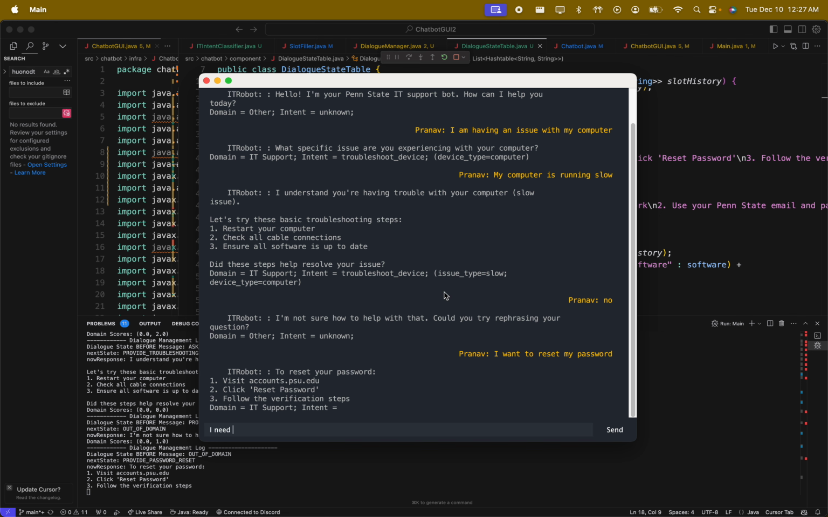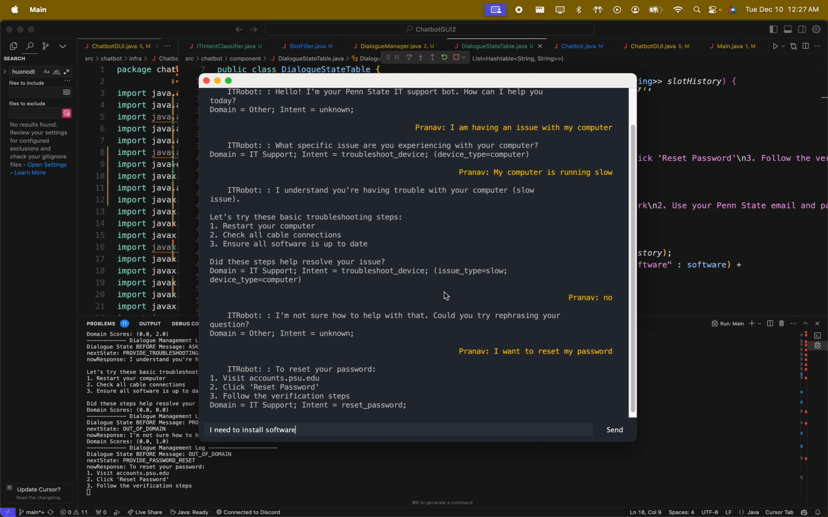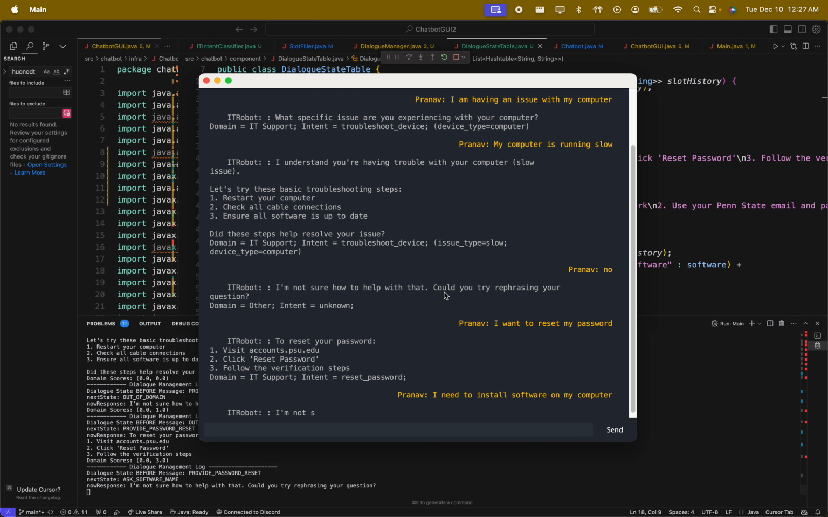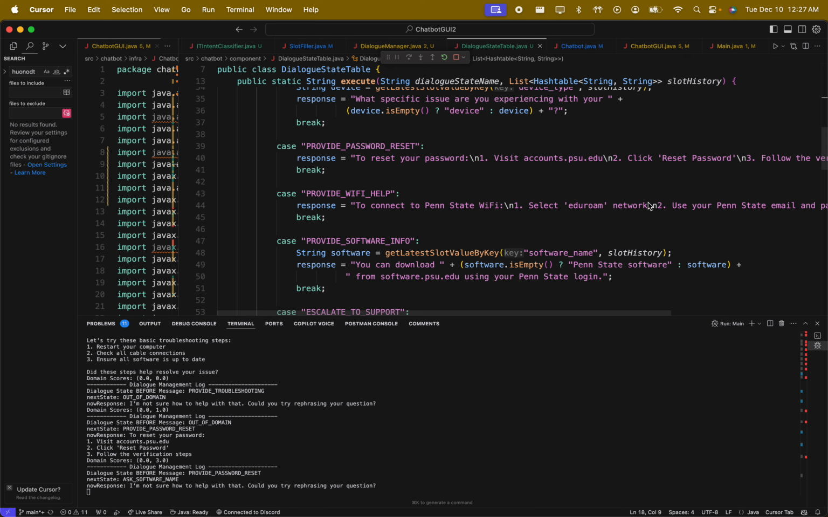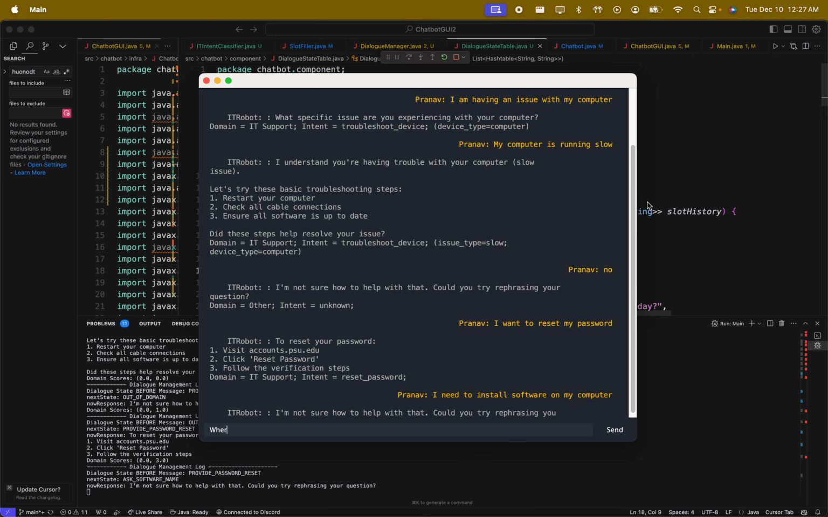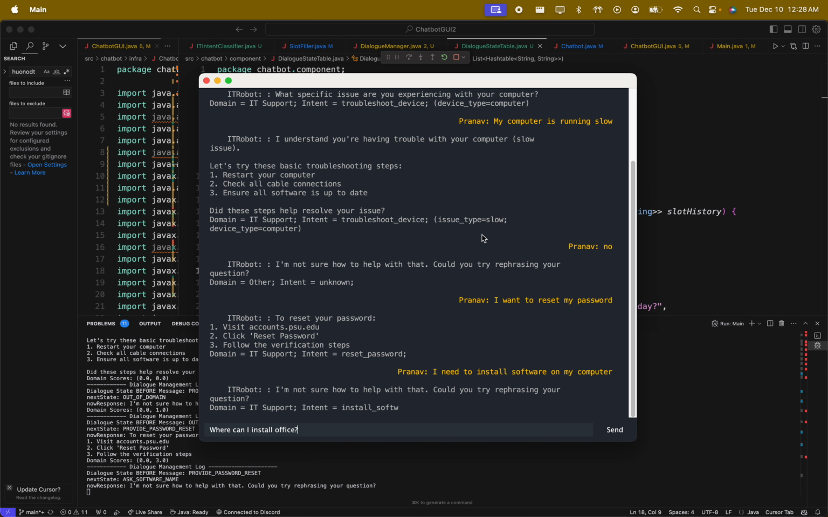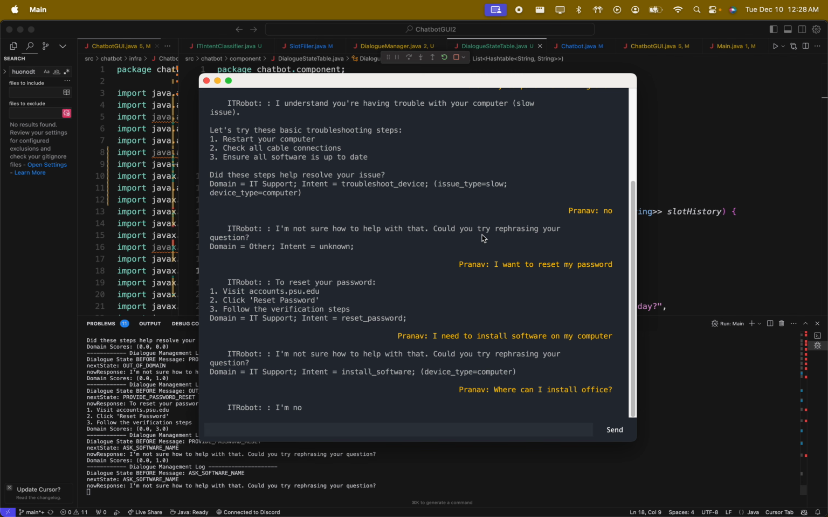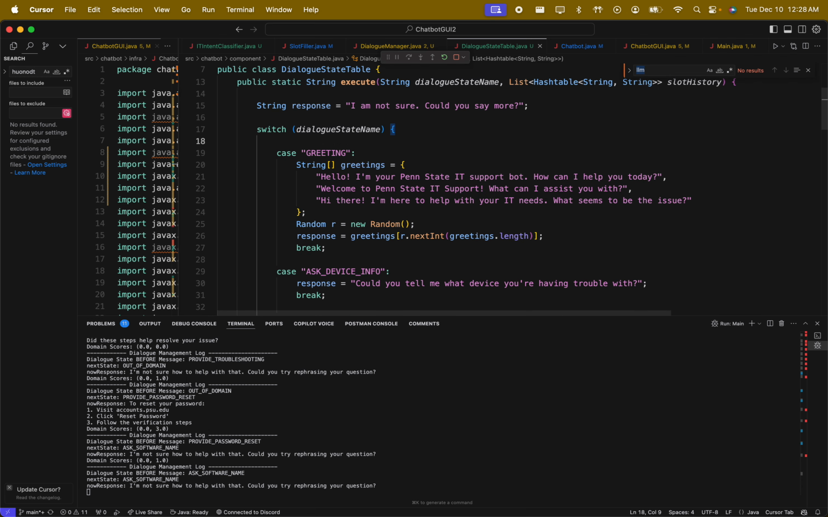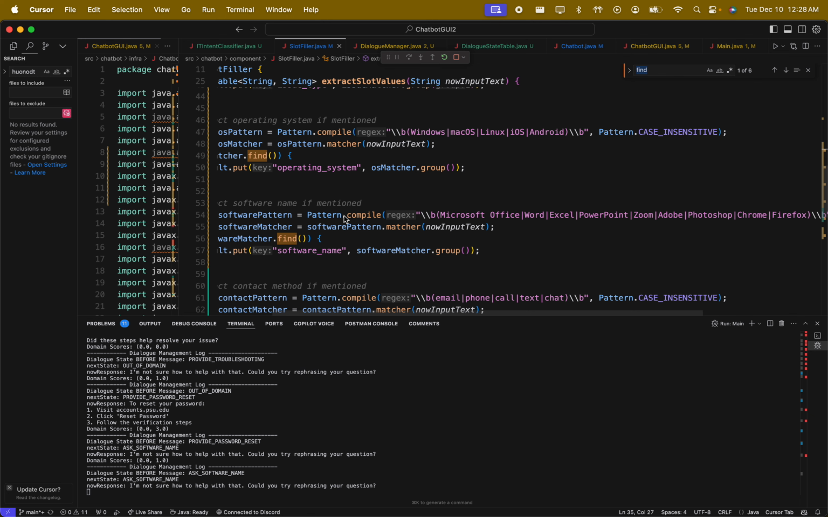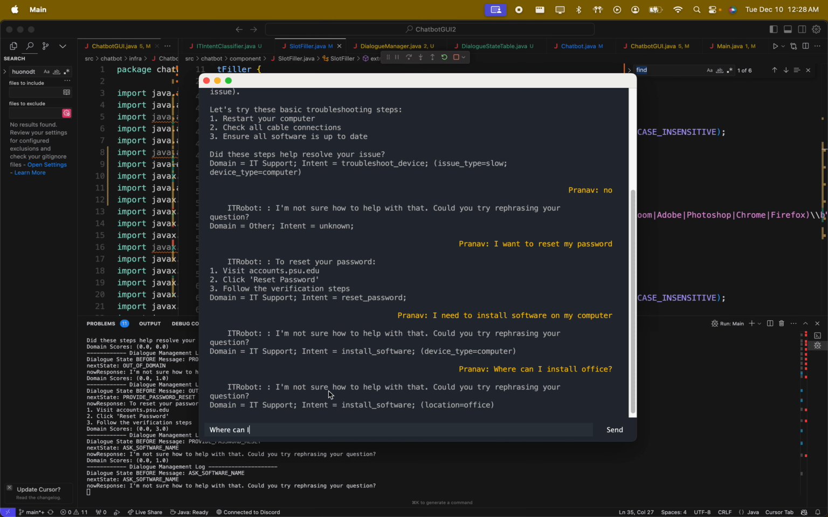So now I can also do something like, I need to install software on my computer. Or maybe that's not the... Okay, so where can I install? Let it finish up. Man, I'm really regretting adding this typing effect now because it's dramatically slowing my results. Okay, yeah. Oh, okay, I see why. Where can I install?